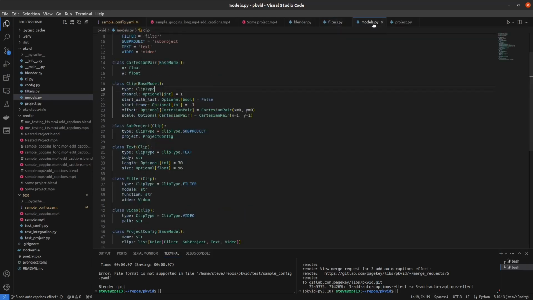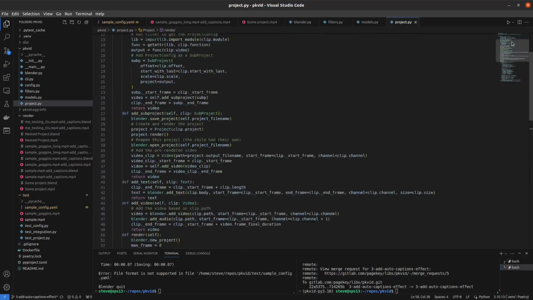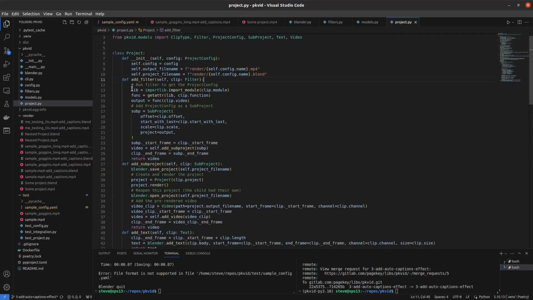And then in project.py, did some refactoring here, and basically it imports the module that you specify and the function, and runs that function on it to get the sub project, and then adds the sub project the same way it does the other sub projects.